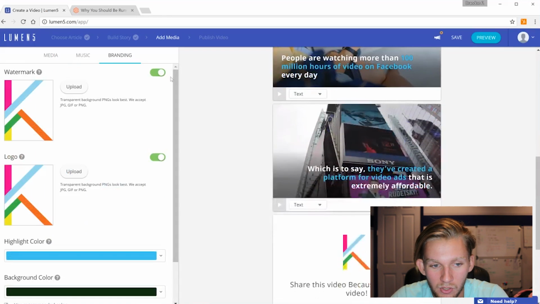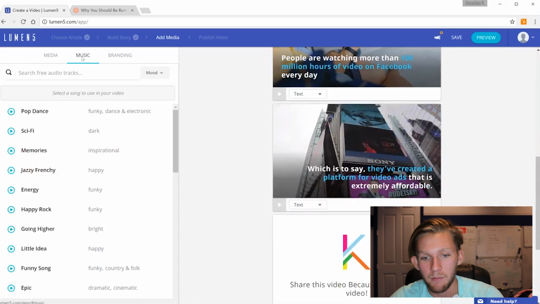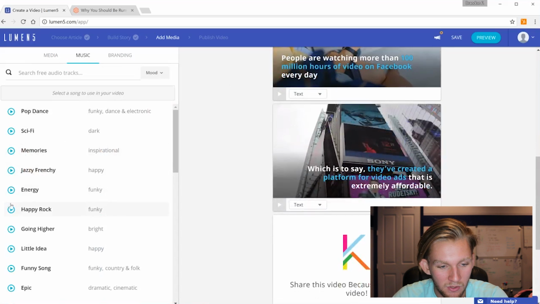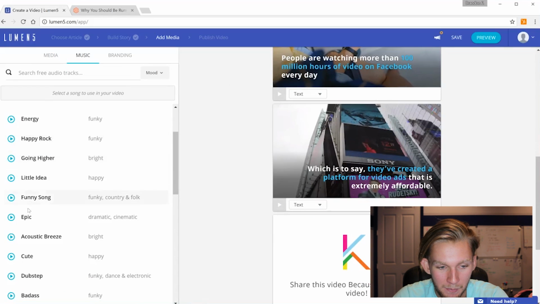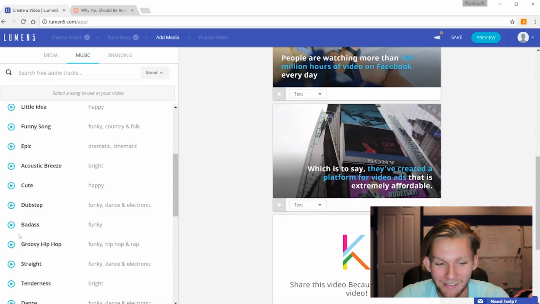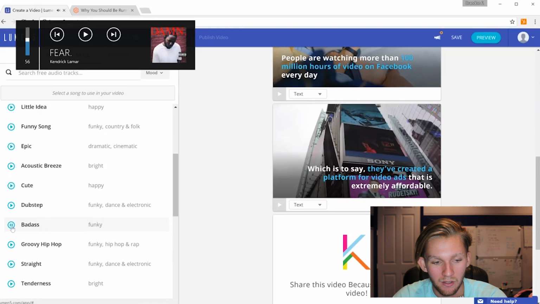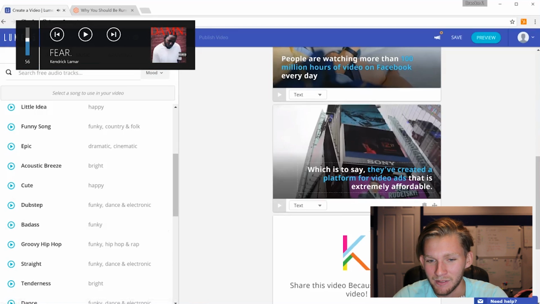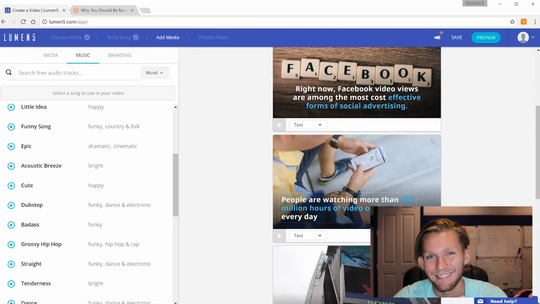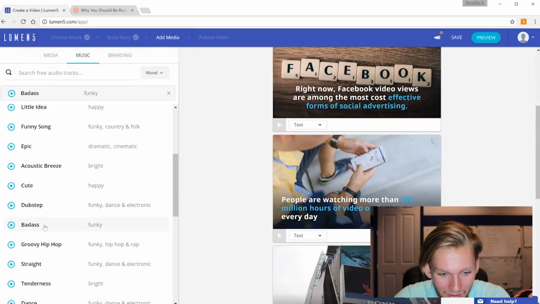Okay, good. So we can also go over here to the top and we can throw in some music on it. So let's do that. They have 100% free, non-copyright, I should say, music. I think the Badass one kind of matches what I'm going for here. I'm gonna go with Badass because, well, I am a badass. So I'm gonna go ahead and select Badass.